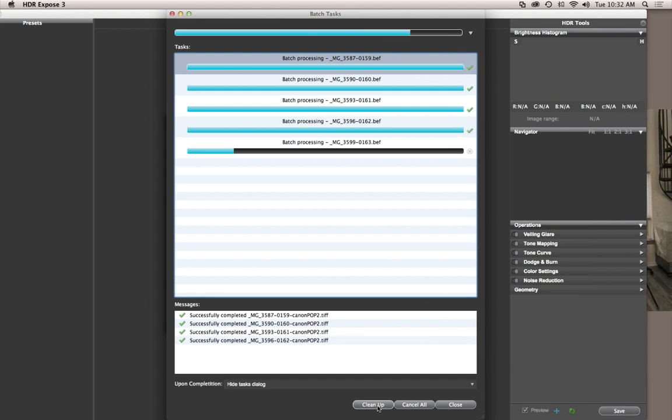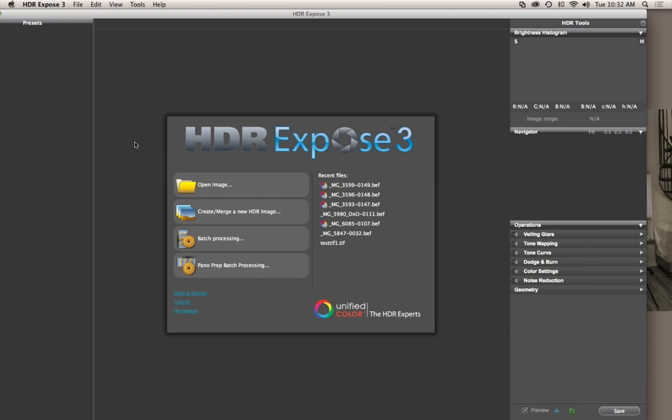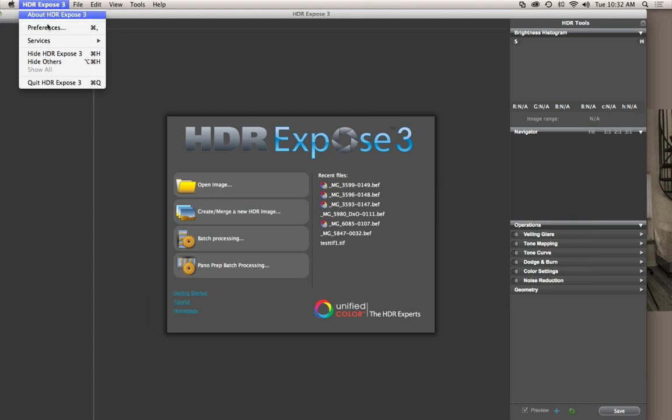I also want to point out that this is a background process in the software. So if you want to go off and do something else while this is happening, you can do that. You could work on other images in the application while the batch processing is happening in the background. So now we've created the TIFF file, so you'll quit out of Expose 3.